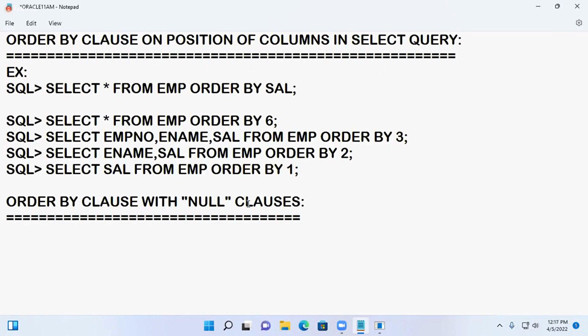Here two types of null clauses are there. First one is called nulls first, and the second one is called nulls last. So nulls first and nulls last. These are two null clauses which are used along with the order by clause. What are nulls first and nulls last?